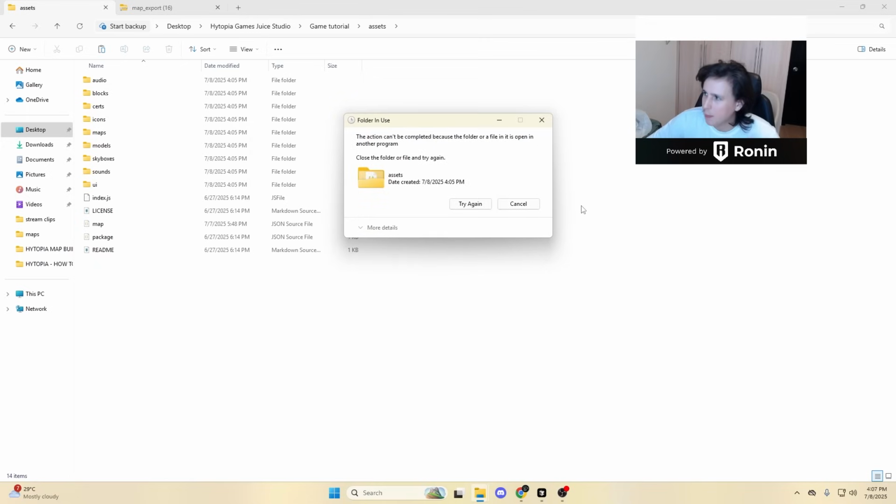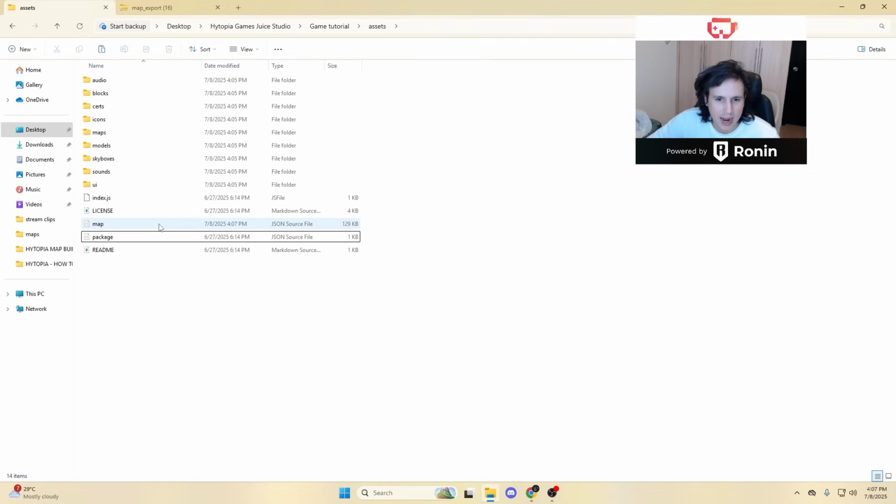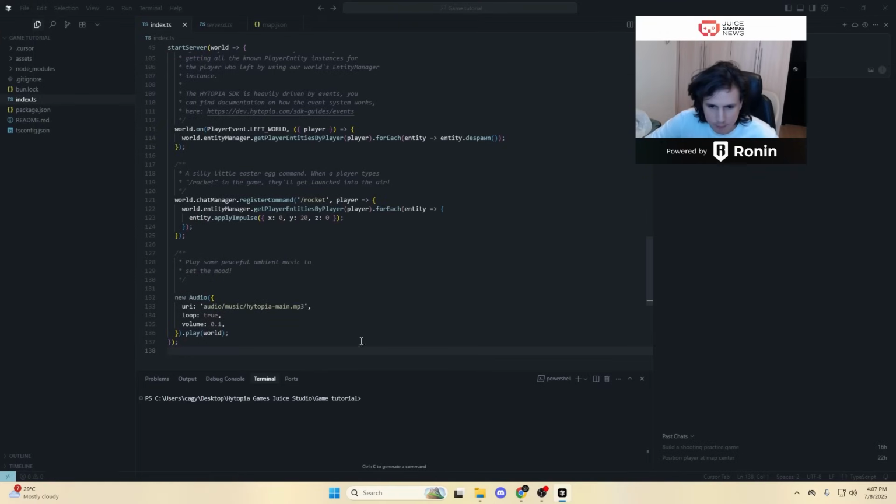Now, I am running the map on Cursor, so I probably want to close Cursor right now. I'm going to say try again. Boom, boom, boom. Now I have effectively replaced the map. Now I will open Cursor again and run the application again, and let's see where I'm at.